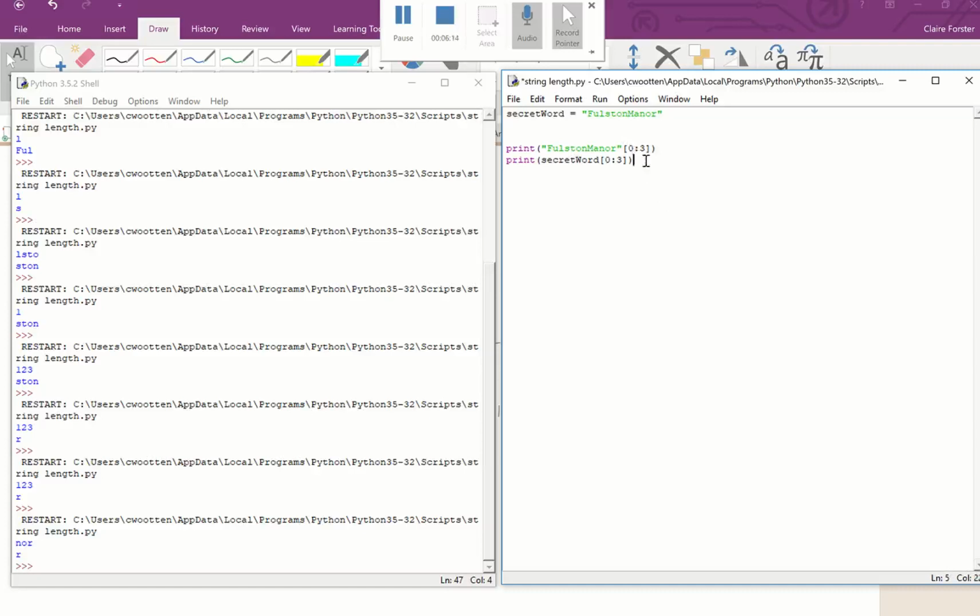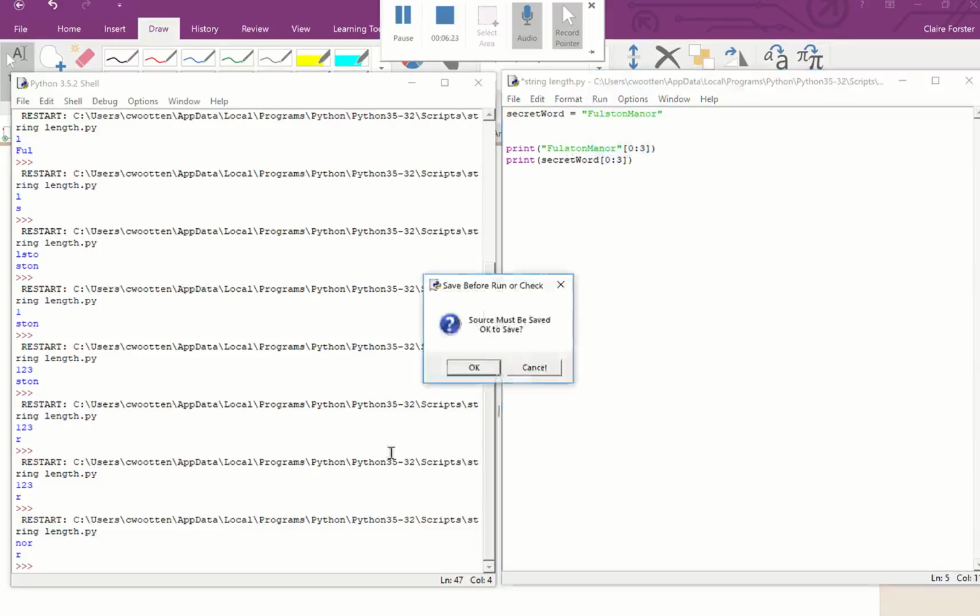Now we might have a look at these and say, oh, I know what that's doing. That's starting at 0 and taking the first 3 characters. And if I did it with secret word, it would do the same. Let's run it and find out whether we're right.